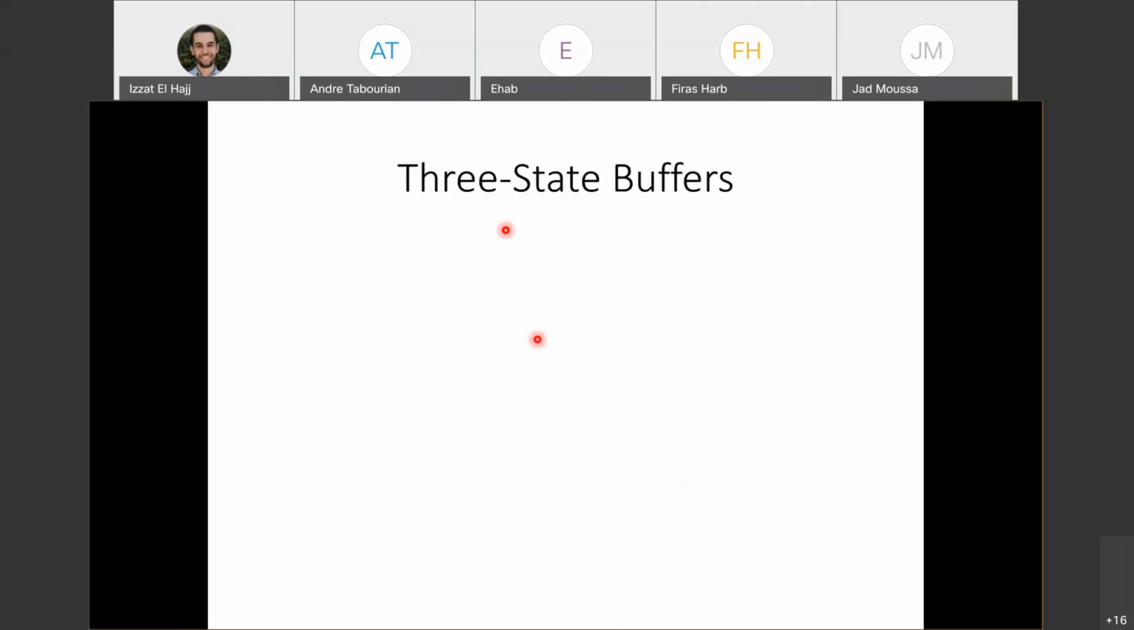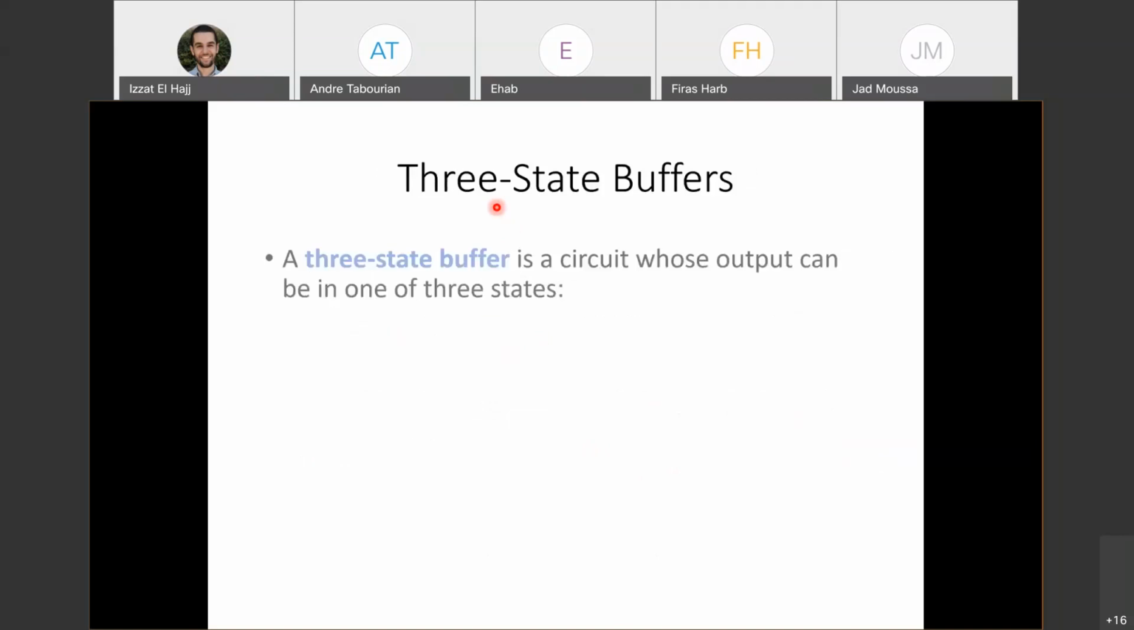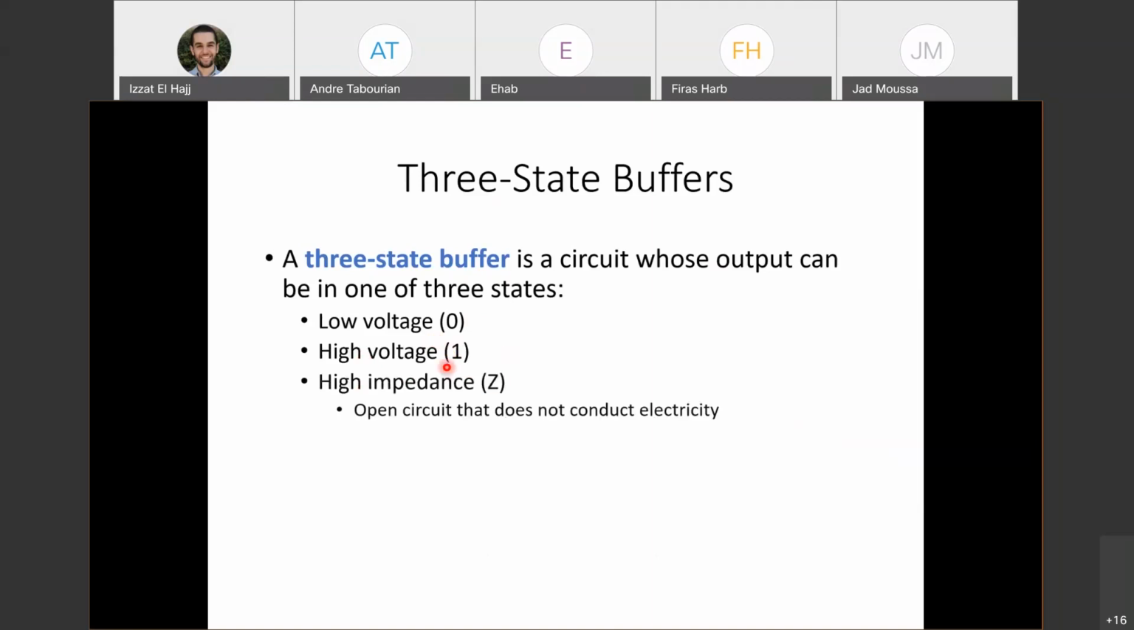And to see that, I'm going to introduce a new kind of device, which is called a 3-state buffer. A 3-state buffer is a circuit whose output can be in one of 3 states. Before, we were looking at circuits where the output can only be in one of 2 states, 0 or 1. A 3-state buffer can actually have 3 states. One state is low voltage, which is 0. Another state is high voltage, which is 1. And the third state is called high impedance, and we represent that as Z. What high impedance means is that for practical purposes, the circuit is going to function as an open circuit. It's not going to conduct electricity.